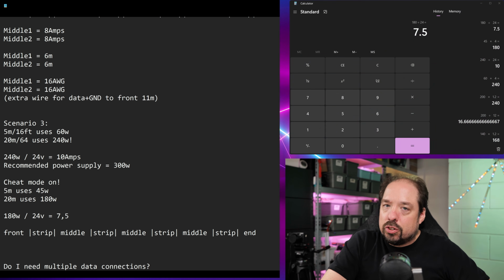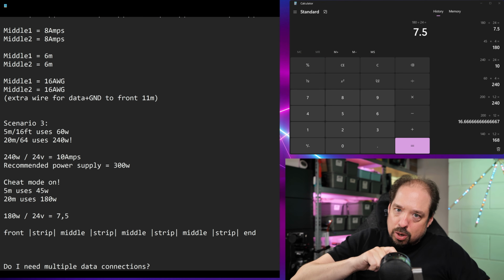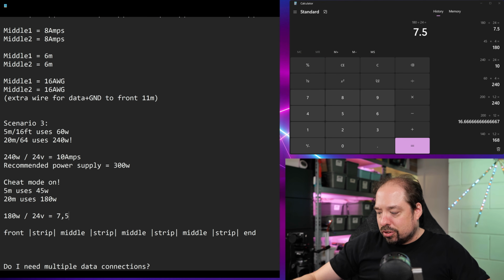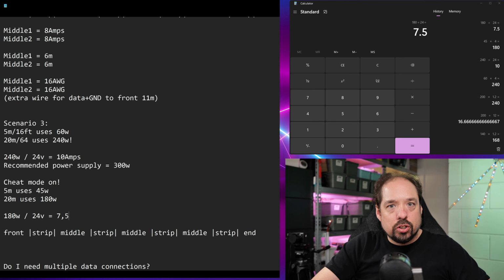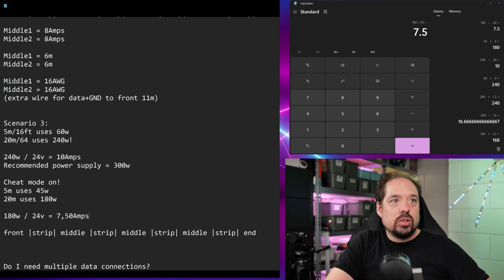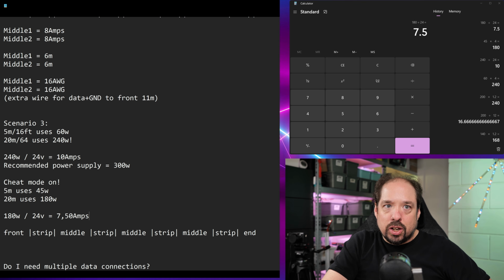7.5. I'm Dutch. I live in Europe. A comma and then behind it is like, you know, the comma. I don't understand why US people use a dot. It doesn't make sense to me. So we need 7.5 amps for that. 7.5 amps we can do with a front and end injection.